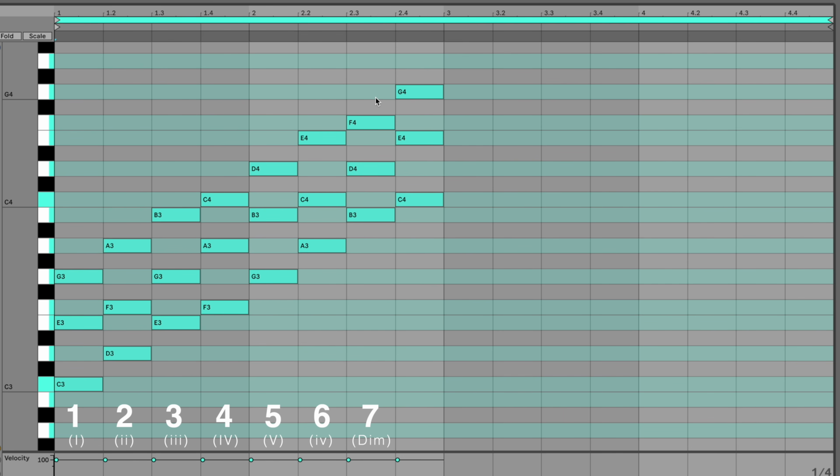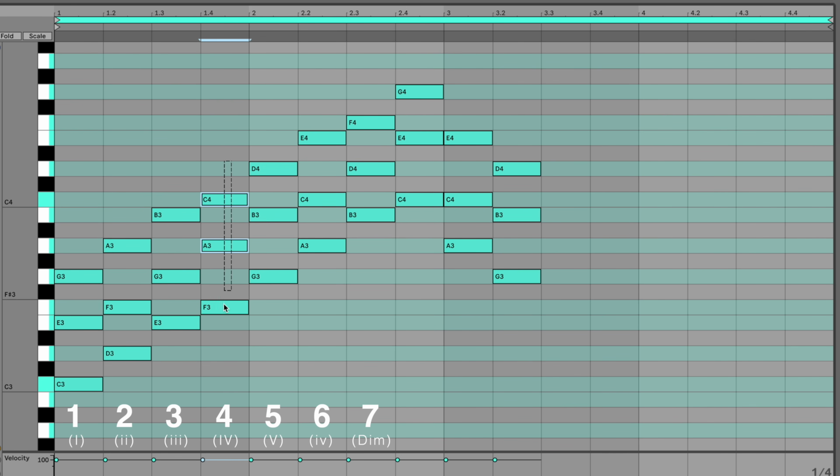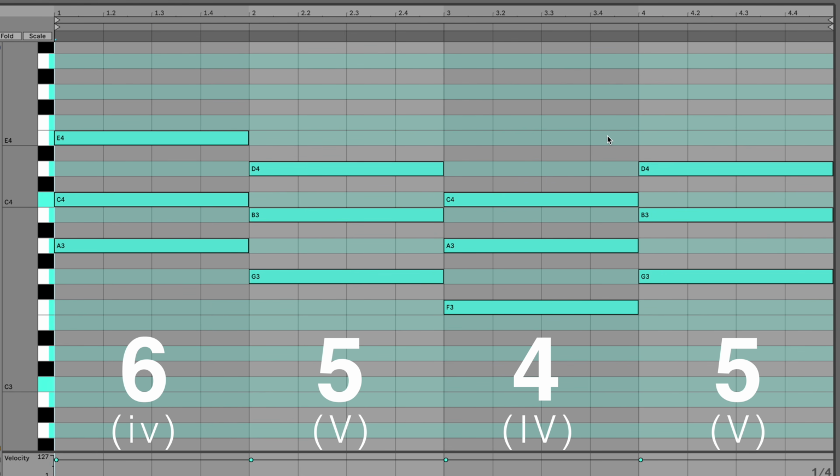Now that we have these chords, let's apply the chord progression. So a 6, 5, 4, 5 chord progression in the key of C major would be A minor, G major, F major, and G major. Let's arrange these chords in a handy way before we make the next progression.